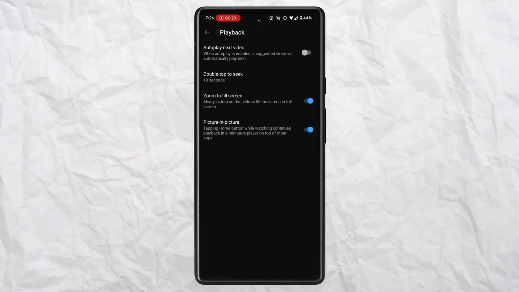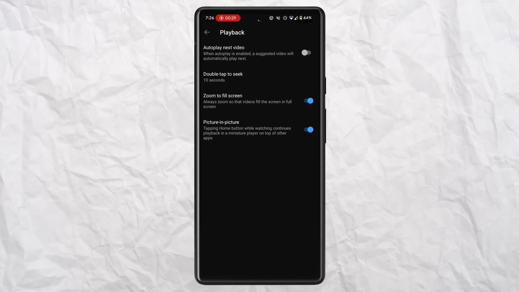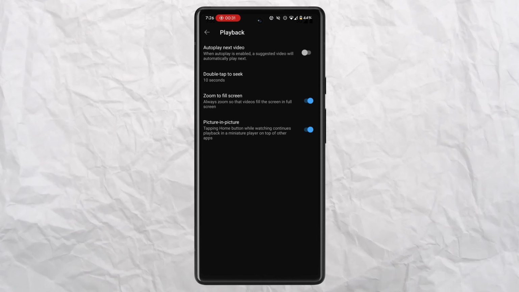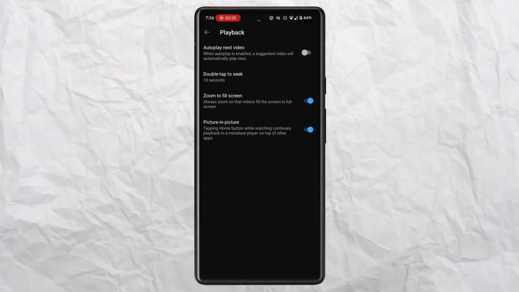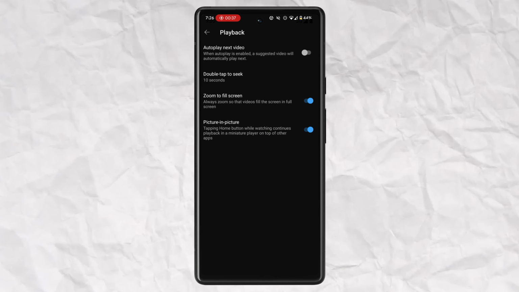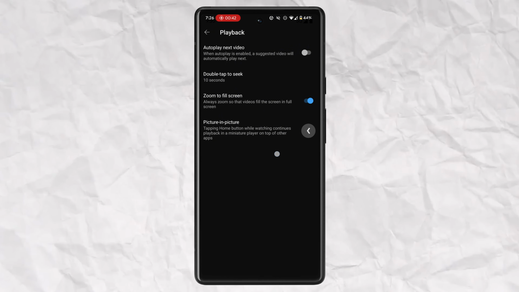What this is going to do is that it's going to always zoom so that videos fill the screen in full screen. So basically, if you have a video that's 16 by 20 or a different size other than 16 by 9, it will basically zoom it in so that way you can capture the full thing without having extra space. So let me exit out.